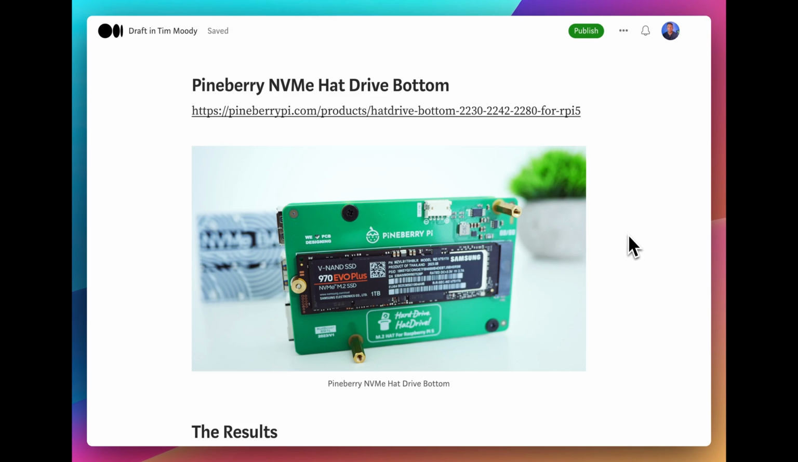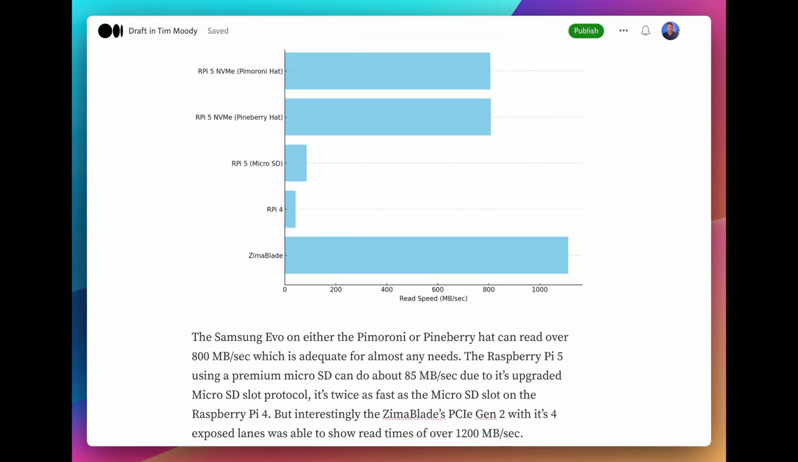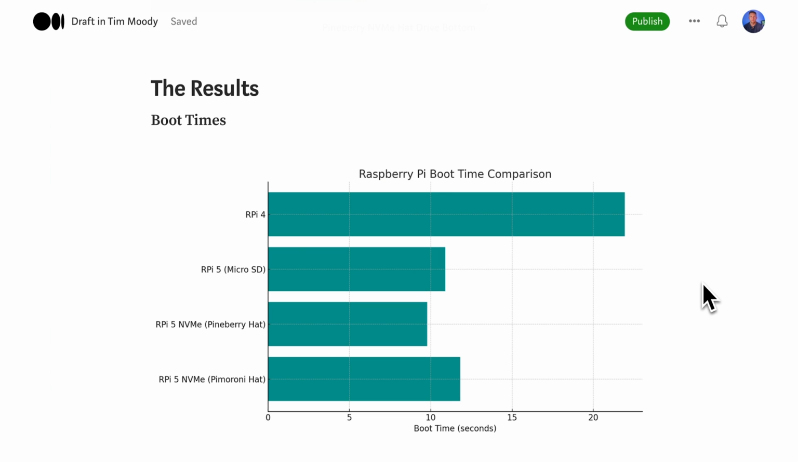Okay, so let's talk about the overall results of these tests. Let's start with the boot time. Interestingly, the NVMe doesn't drastically reduce the boot times. It seems like no matter what, you're going to get about 10 second boot times. Now, one thing I will note is the Raspberry Pi 4 was benchmarked at around 25 seconds. So jumping from the 4 to the 5 does cut that boot time in half. But from there, it really doesn't matter if you use micro SD or alternative storage options.